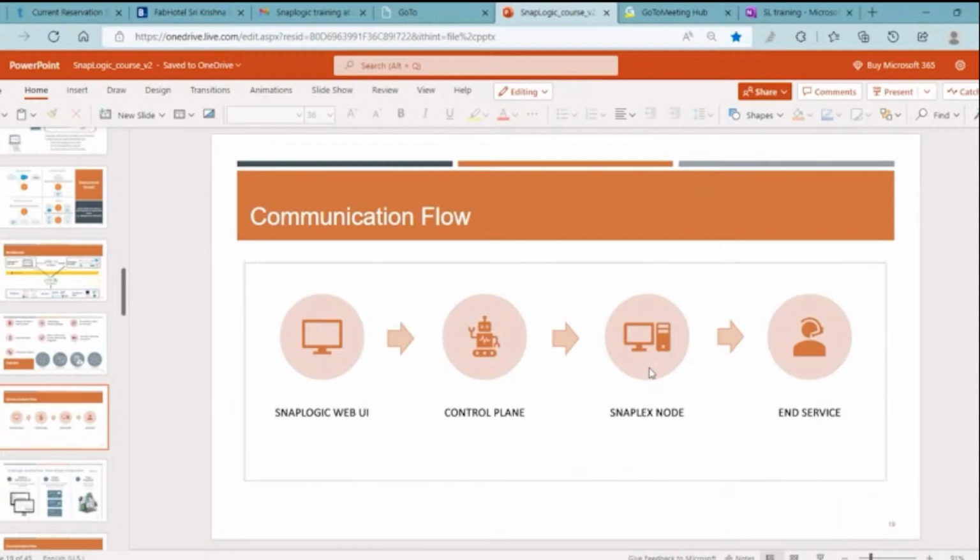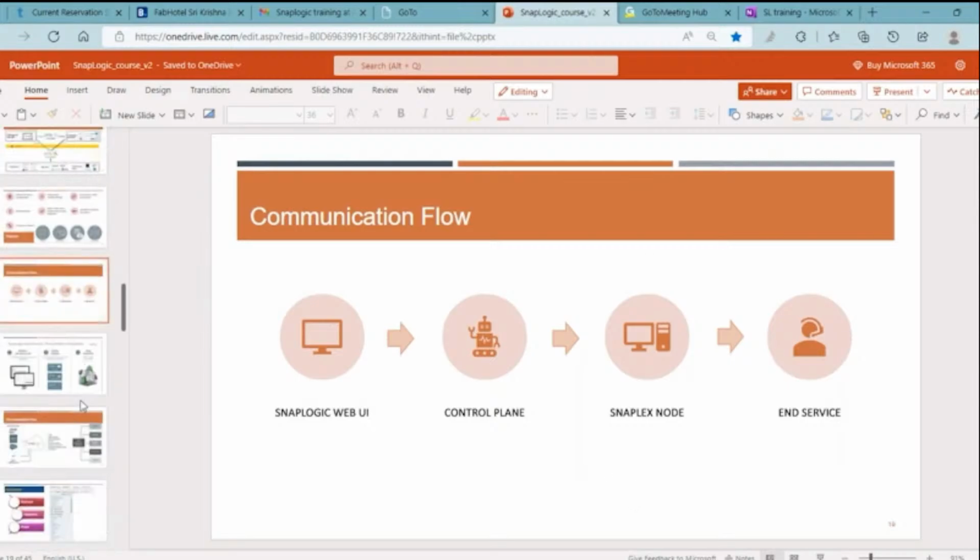Your pipeline has two endpoints. Source is Salesforce, target is Redshift. So the node will prepare the libraries to perform operations to Salesforce and Redshift. That is called pipeline preparation. Once the pipeline is prepared, it will initiate the connection to the end service, the endpoint. Hope this is clear. Yes.